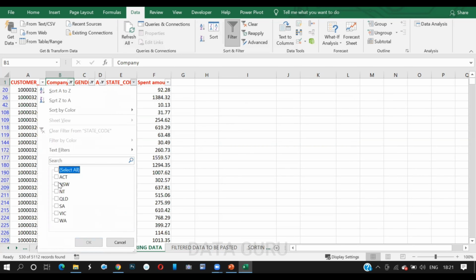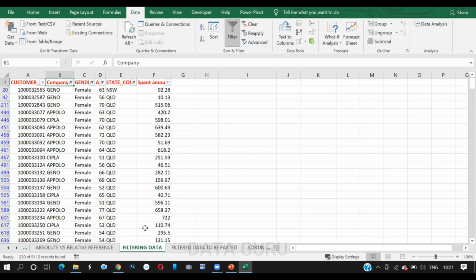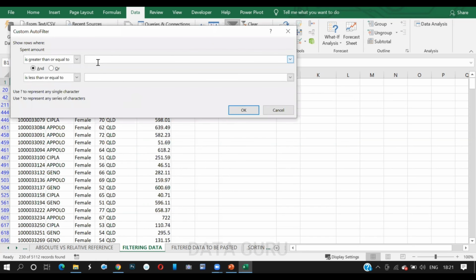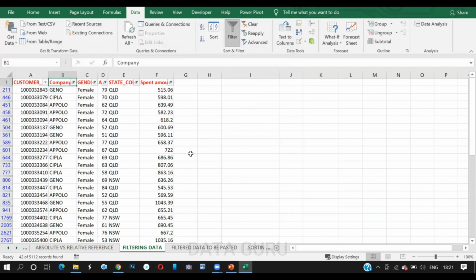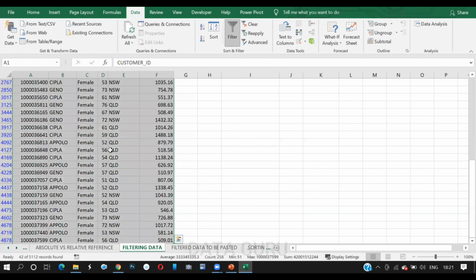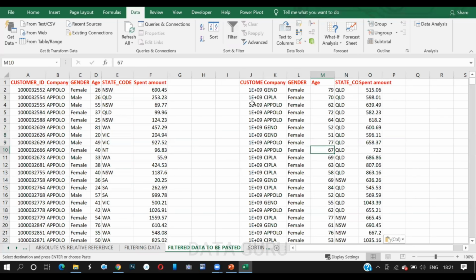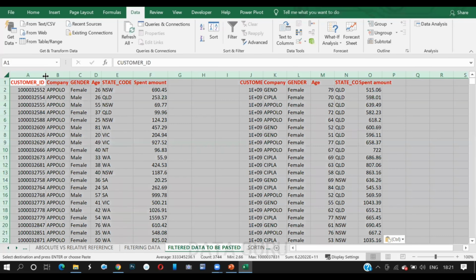So I can select this by New South Wales and Queensland. And the spend amount between 500 to 1500. I can choose it here, number filter between, 500 to 1500. And I say okay. This is how, guys, I've filtered out my data and I'll copy this data. Going to this, I can paste it here. Does it make sense, guys?